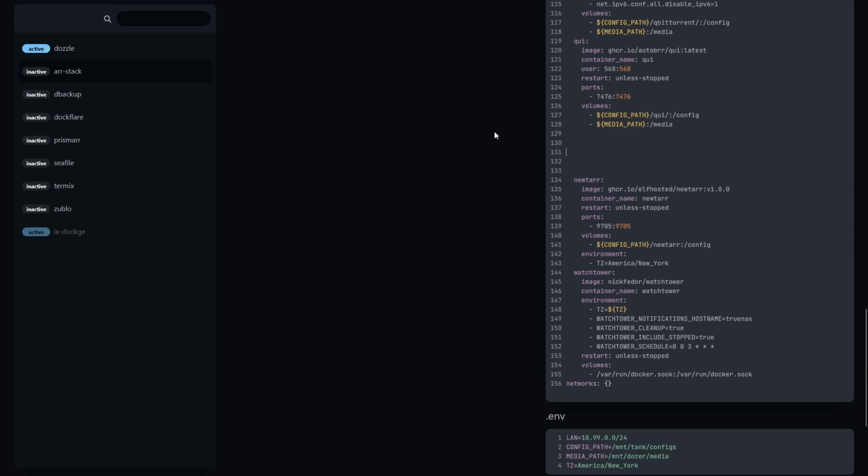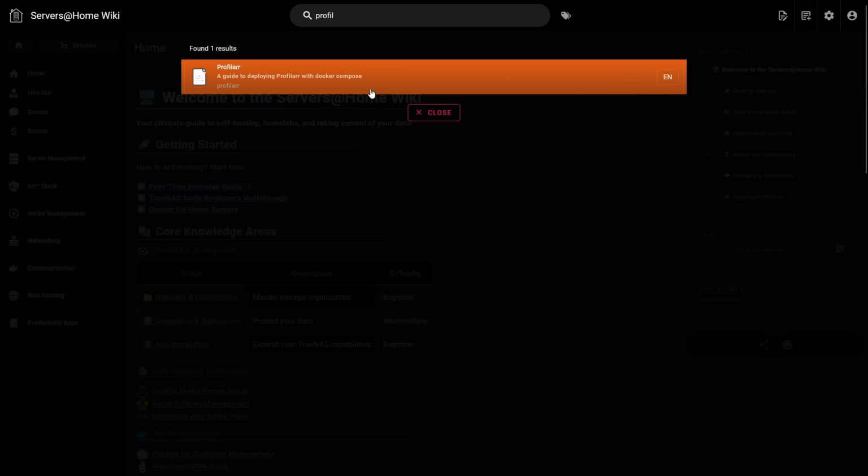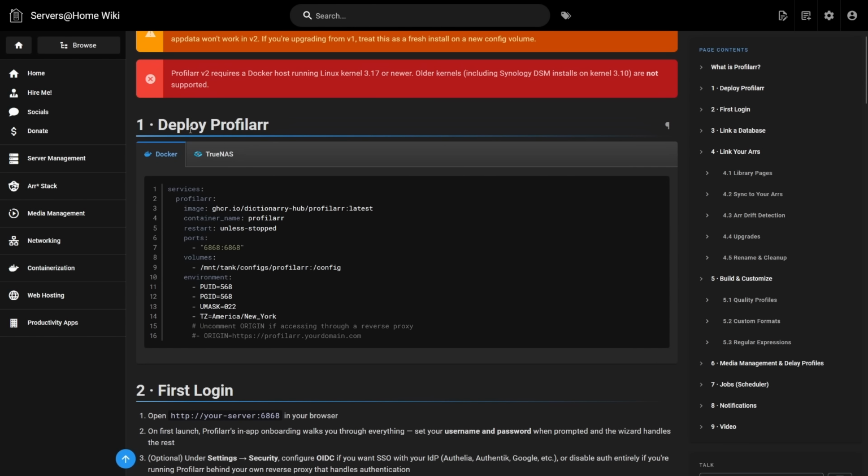Then I'm going to jump over to the Wiki. Once on the Wiki, in the top search bar, search for Profilarr, and click the result. Scroll down to section 1 where it says Deploy Profilarr, and then copy everything in the box. Now jump back to your Dockge page.